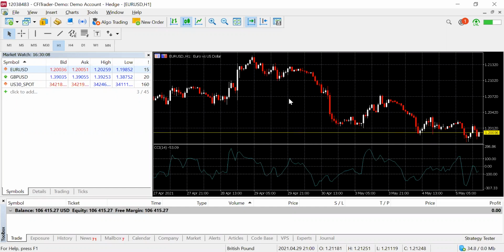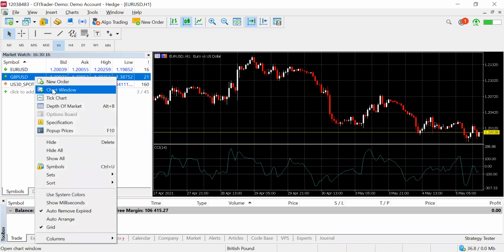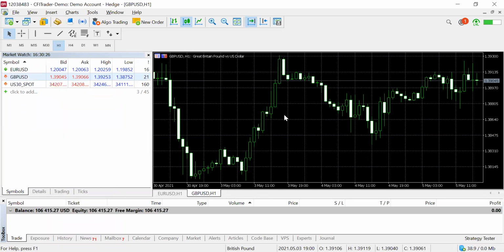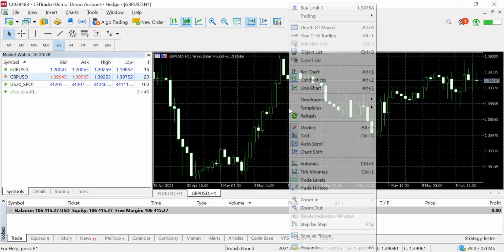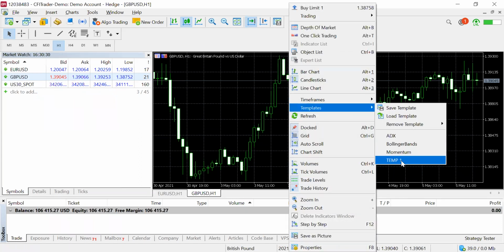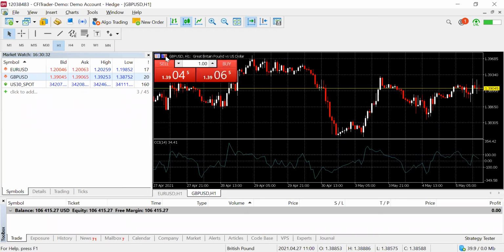So, okay, perfect. If you'd like to add more charts, all you have to do is select one. Let's say, for example, now I want to add another chart, let's say the British pound versus US dollar. Again, same process as before. Select chart window. It will go again as a default. So all you have to do is go again to templates, select the one you have customized, and it will appear here.